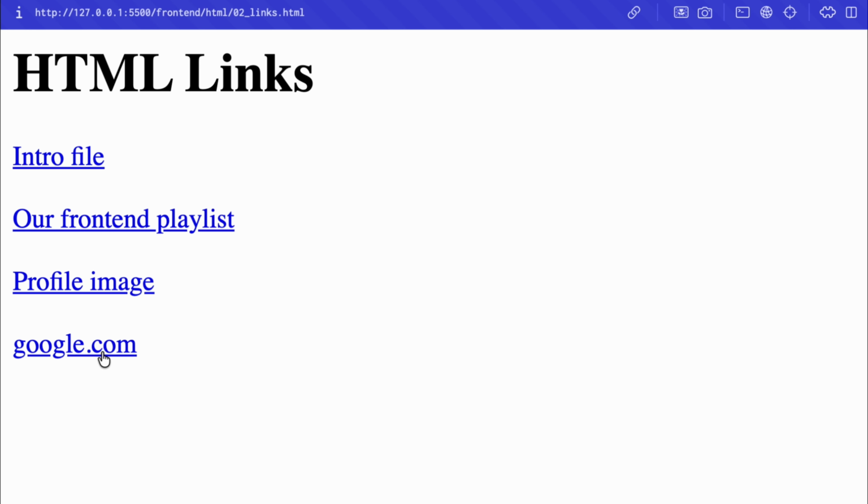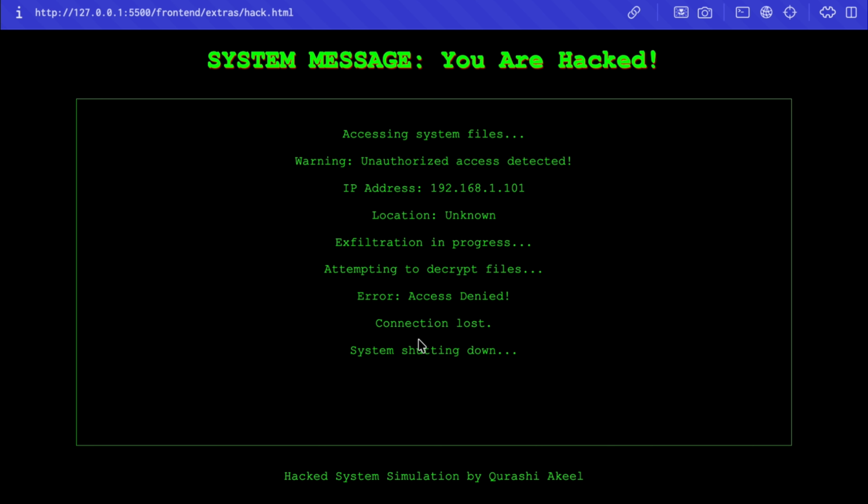Inside our browser, we have google.com, which seems to be fine. But if I click on this link, oh, I am hacked. But no, this is just a placeholder page. And these things might happen. Every website is not safe. So you should know which website is trustworthy.